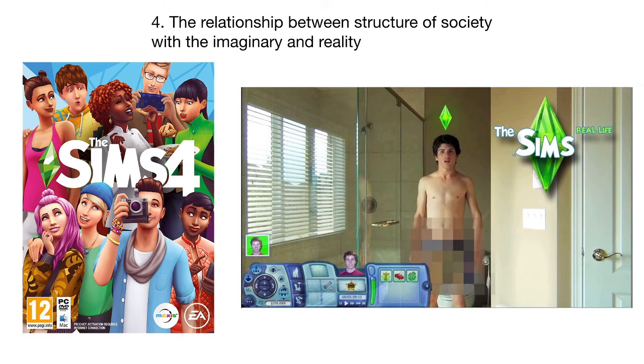The relationship between structure of society with the imaginary and reality. I love Sims. I've played Sims since Sims 1. I think before you were born. Oh my God, I can't believe it's just dawned on me right now. But now there's Sims 4, and I can't wait to see Sims 5. Hopefully in Sims 5 you can see in VR. That'll be interesting. But in Sims 4, wow. The things you can do in there. With the mods as well. Oh my God.